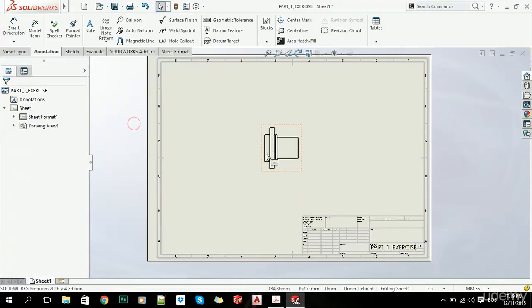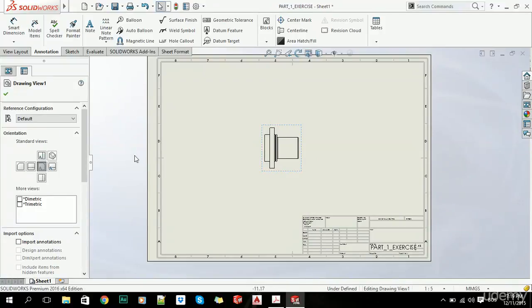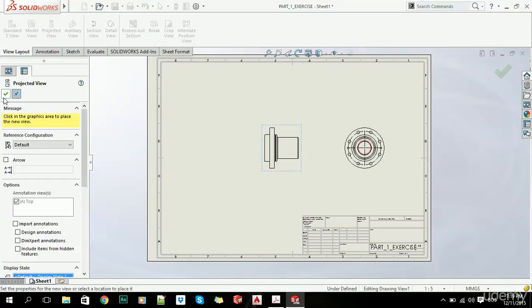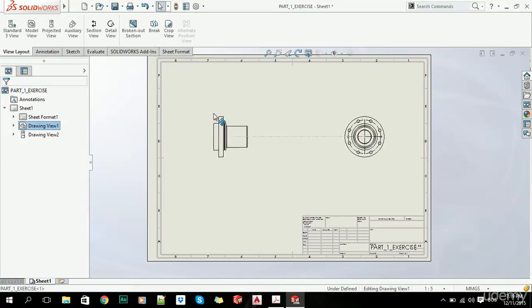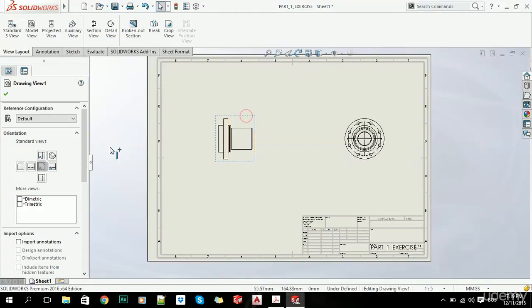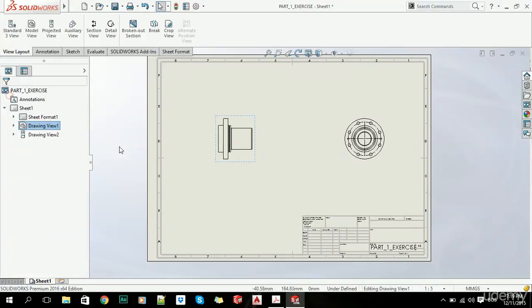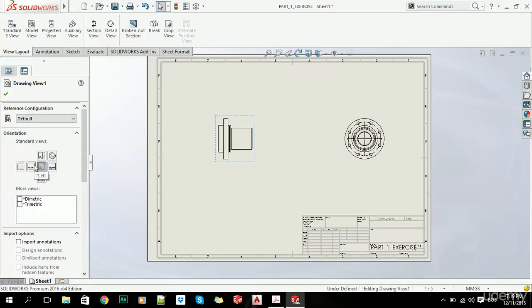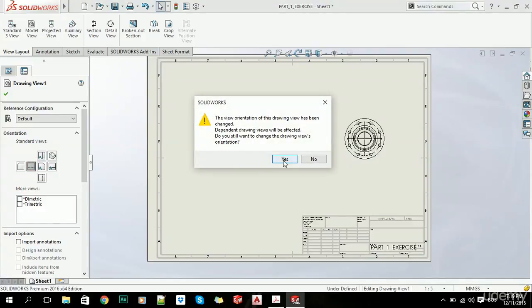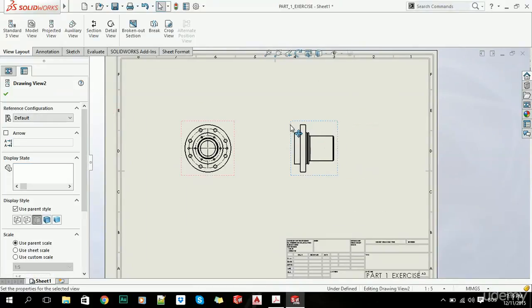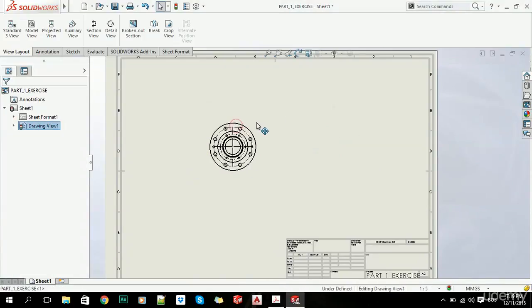Now if you want to change your standard part, okay, let me just add another one. So projected view and click OK. Now, if we want to put this to be this view, then we have to change all of our views. They will adjust accordingly. As you can see, we get this message and we click OK, and now we have it. Now let's delete this view here. Yes, why not?